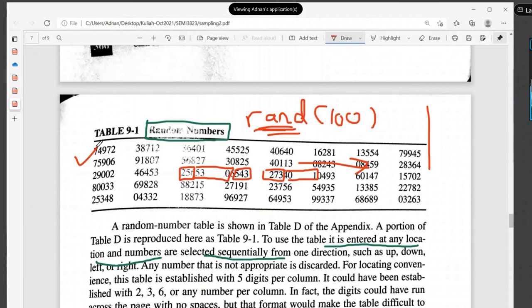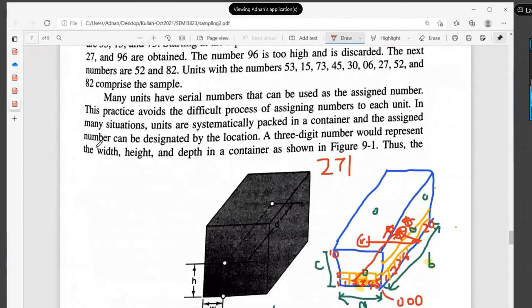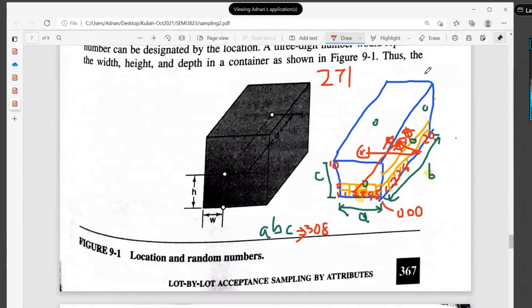Even ourselves, we don't know which sample to be taken. Even the buyer also doesn't know which sample. Because if you don't use random numbers, what happens is people will go and pick only good boxes to ensure that the shipment is not rejected.